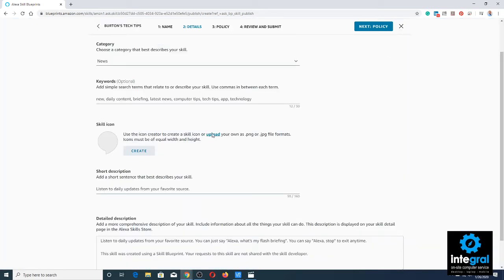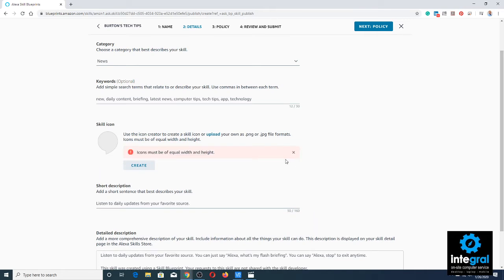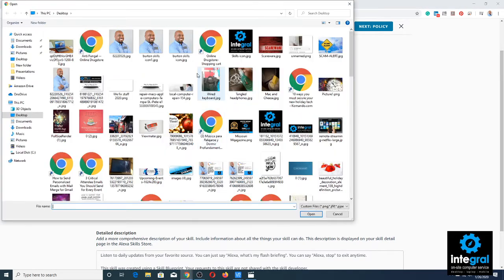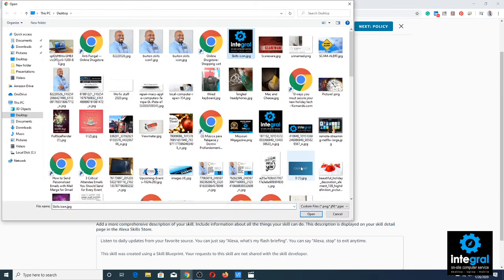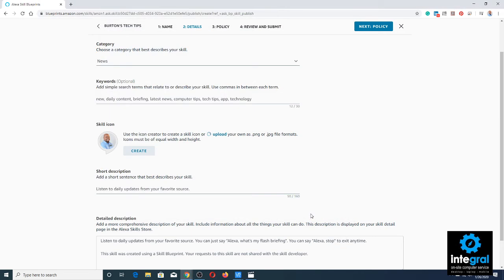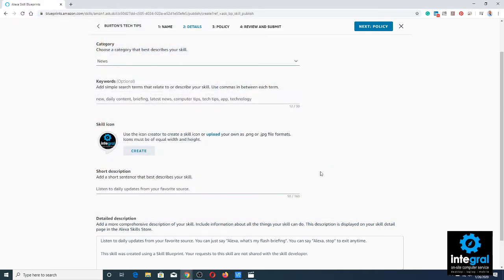So my suggestion would be to upload your own, and as you can see, I've already got a skill icon created that is a square. Let's see if that works. Oh, that was the wrong one. So let's try this other one, and it will let you know. There you go. It'll put your icon there. Now, if you want your company logo, let's go to upload again, and let's choose the skill icon for Integral, and it should work. There we go. So let's go back to upload since we're making this skill for myself, and we'll put my picture in there.